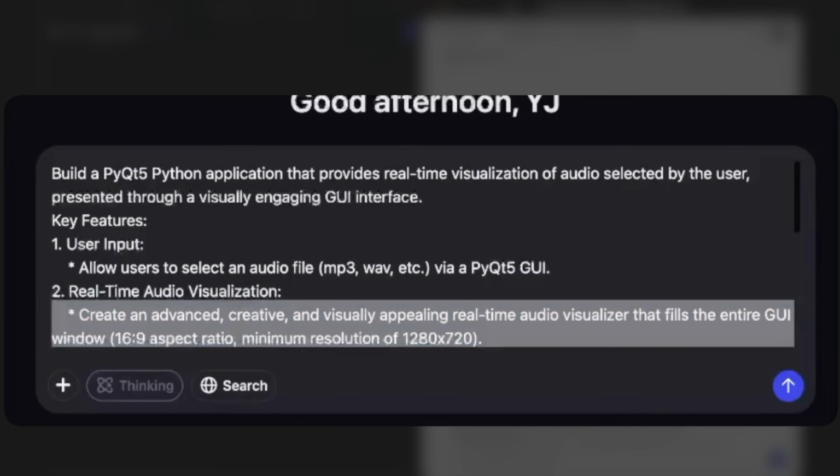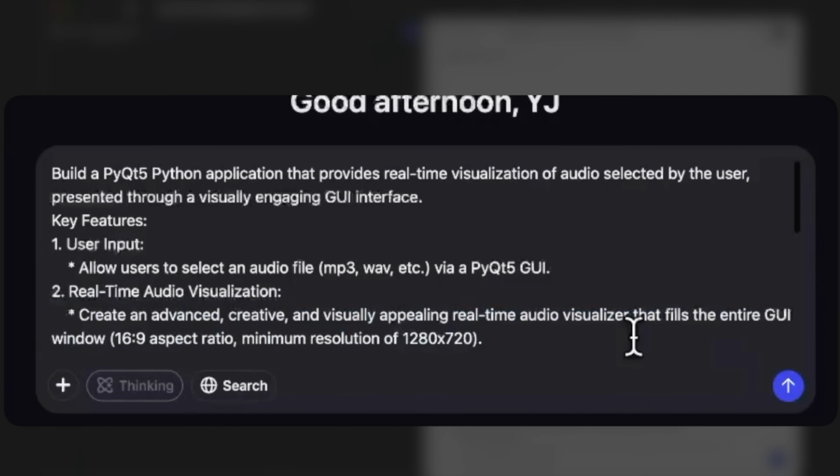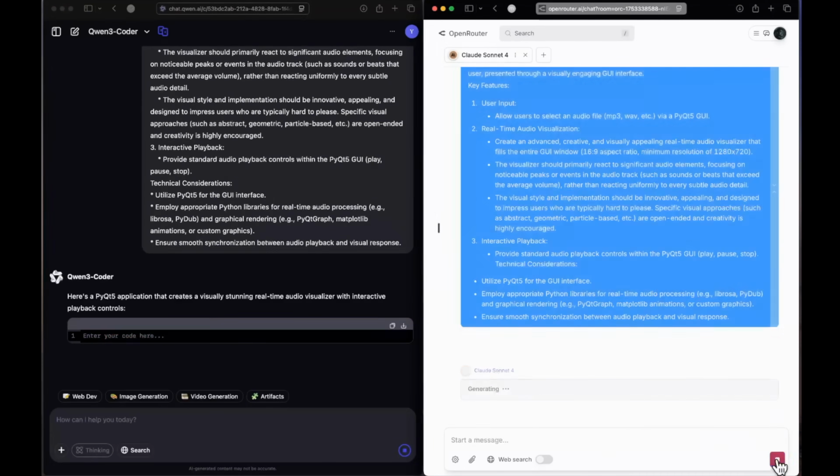Now let's do one thing. Let's ask them to create a music visualizer in Python. So this should also be a backend coding task. Let's see if they are able to actually do it.